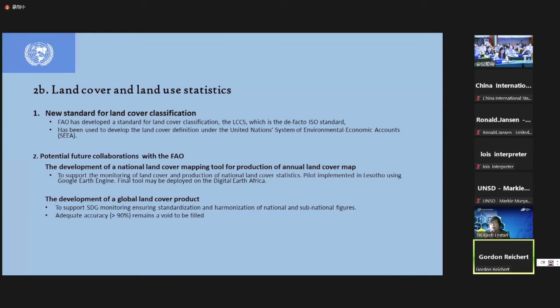This is to support the monitoring of land cover and the production of national land cover statistics, and it's a pilot project in Lesotho using Google Earth Engine. As well, the final tool may also be deployed on Digital Earth Africa. The development of the global land cover product is in support of SDG monitoring, ensuring standardization and harmonization of national and subnational figures. However, there still remains some work to be done to reach adequate accuracy, greater than 90 percent. Again, I'll touch on this with an example towards the end of the presentation.